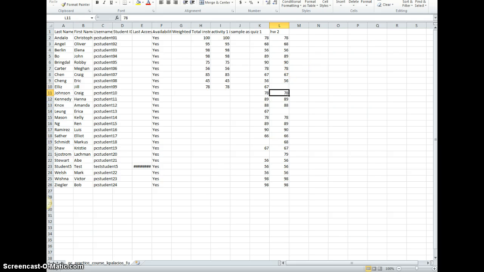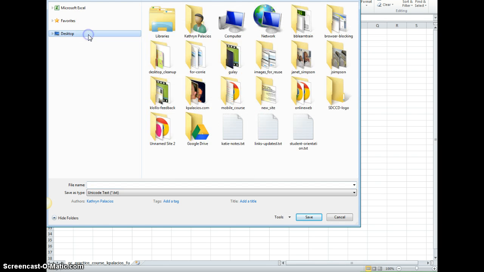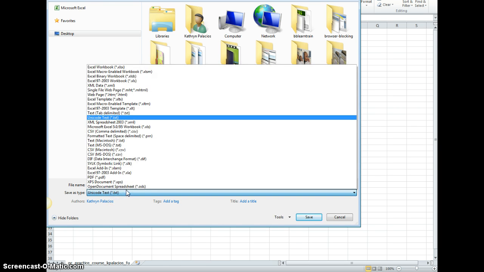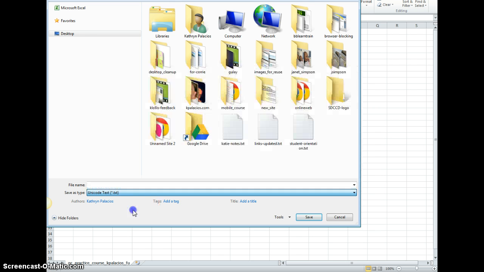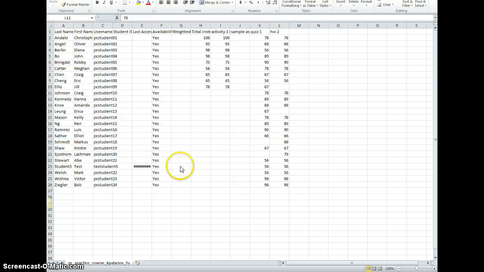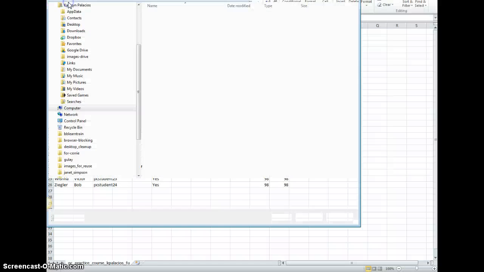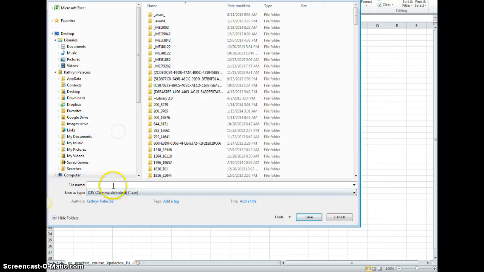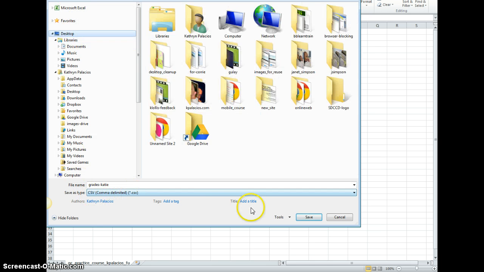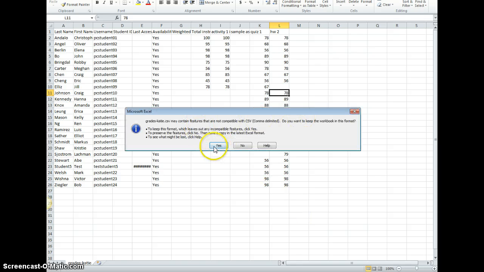Okay, so now we save this, and we're going to save it on our desktop, and we want to save it as CSV. Actually, hold on a second, I gotta figure out which one we are saving as. Yes, we're going to do File, Save As, and we're going to keep this as a CSV, comma delimited file. We'll call this Grades Katie, and I'll put it on the desktop. So .csv, and that's okay.